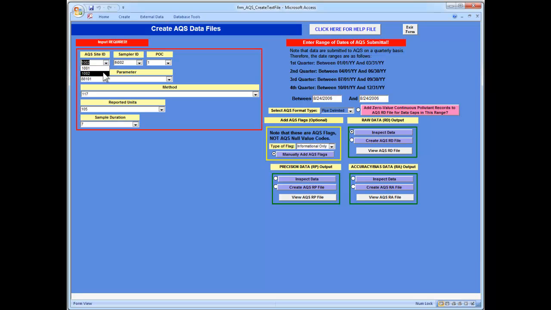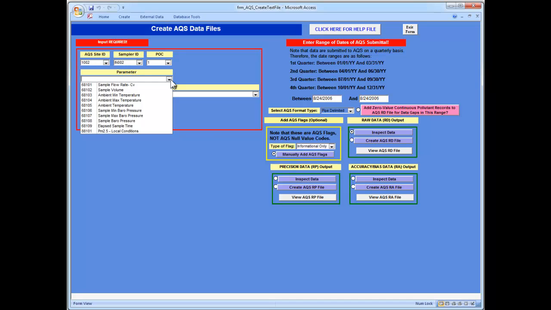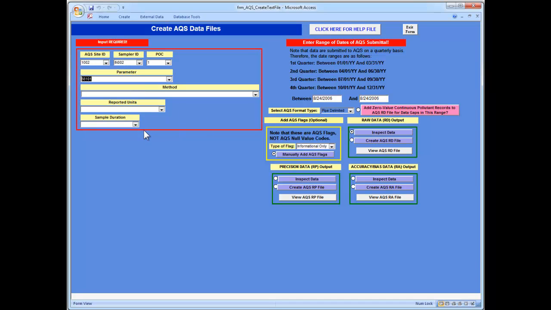It's at our second site, and we're looking at instrument 2, POC1, parameter PM2.5 local conditions, the FRM sampler, the RMP 2000, and the units are micrograms per cubic meter. Now you could see that if you selected liters per minute, that would relate to your QC data that you will upload to AQS. But right now we're looking at the concentration, micrograms per cubic meter, and for 24-hour samples.